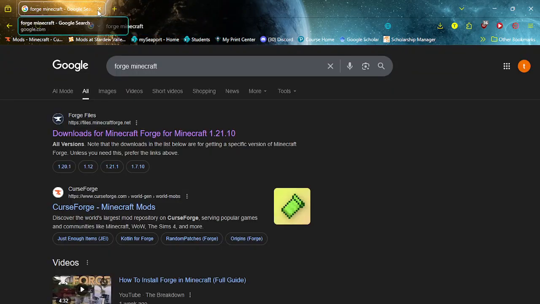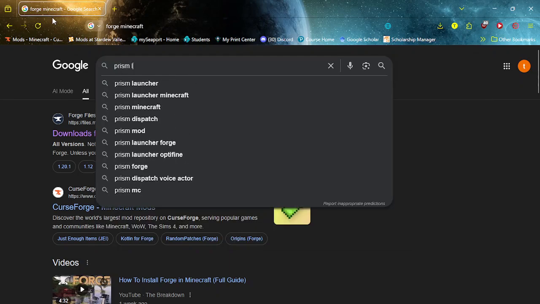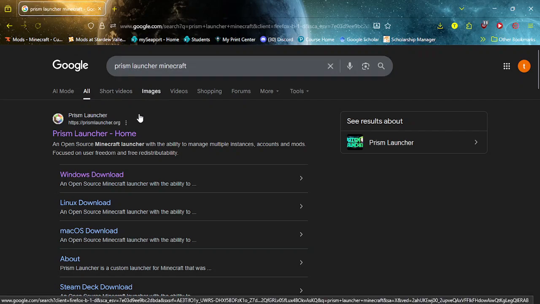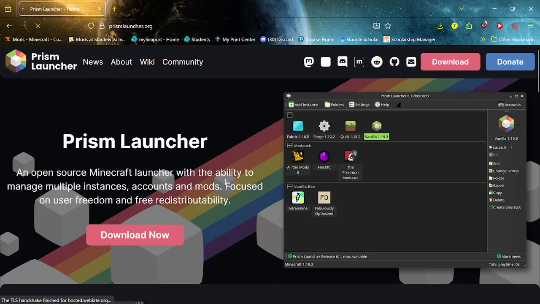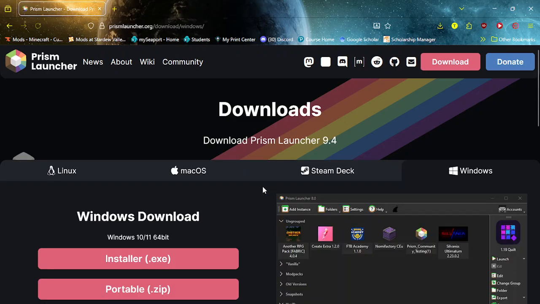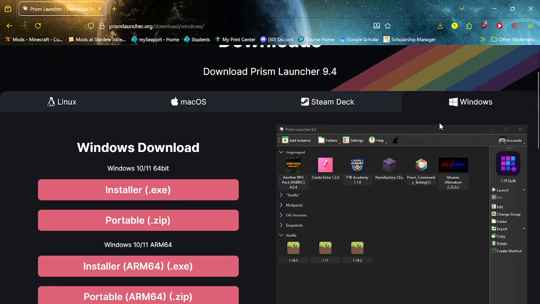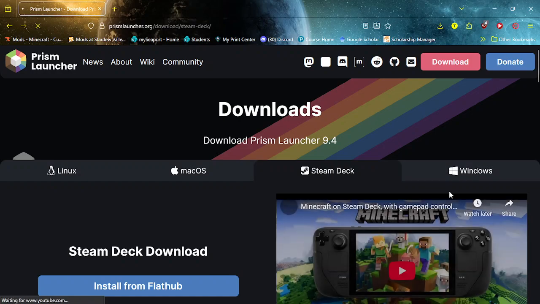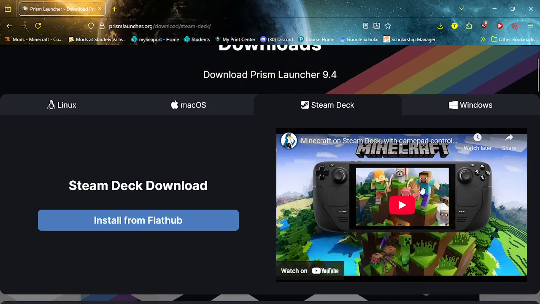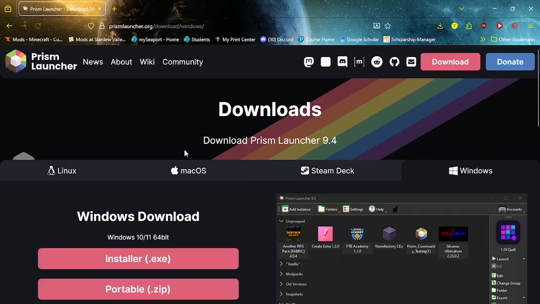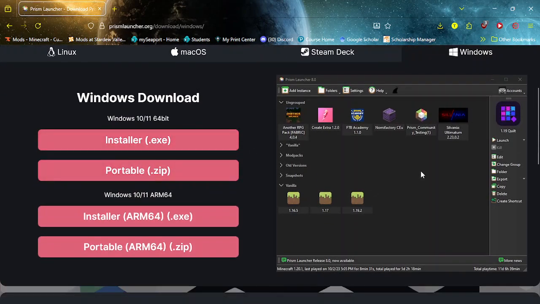So as long as you have Minecraft, you can do it a different way. If you search up Prism Launcher Minecraft, you want to go to Prism Launcher and you want to download now. You want to download whatever you have. I did not know there was a Steam Deck version. That is crazy. If you have a Steam Deck and you want to do it, check that out. I might do that when they come up with the Steam Machine. But for me, I would use the Windows Installer EXE.